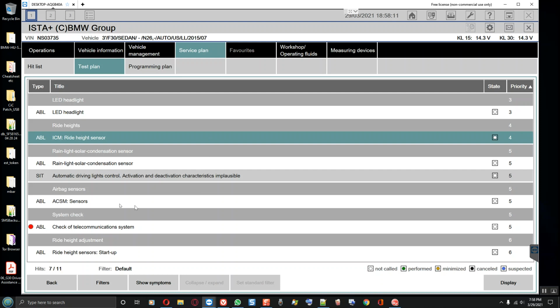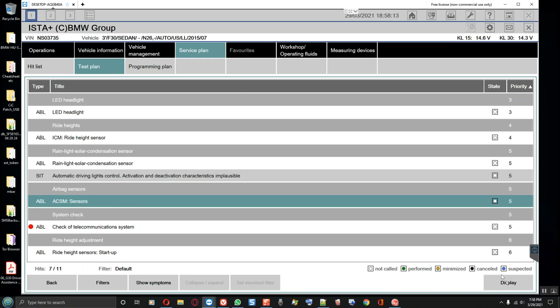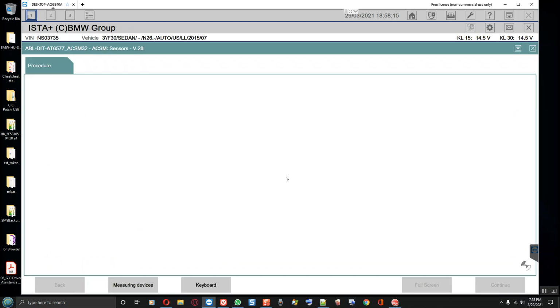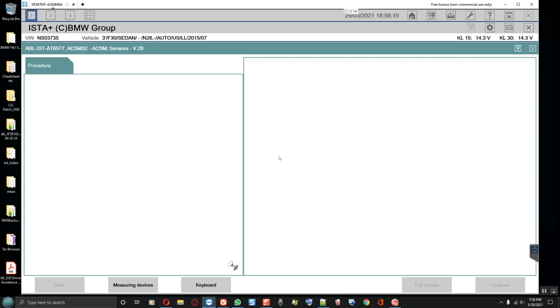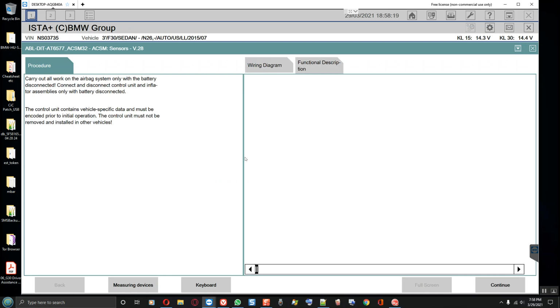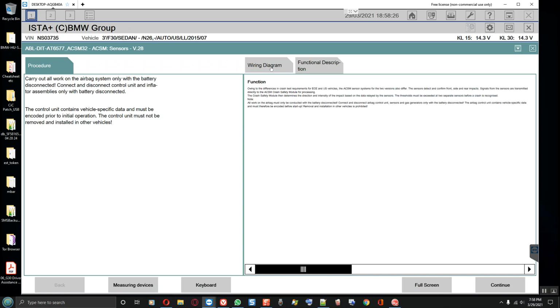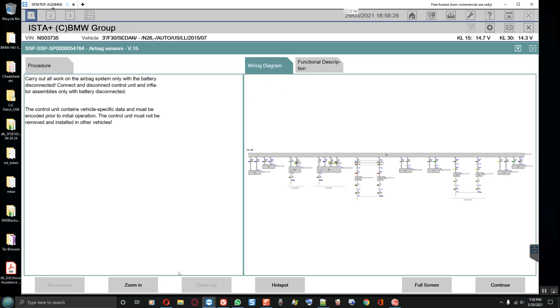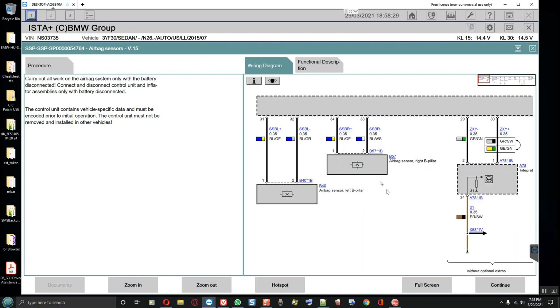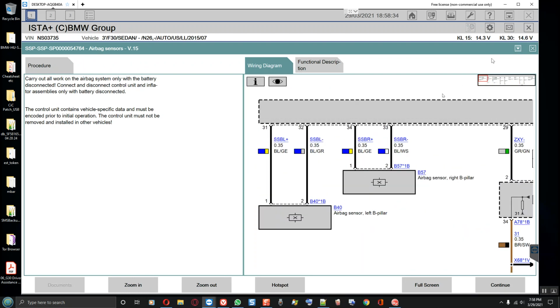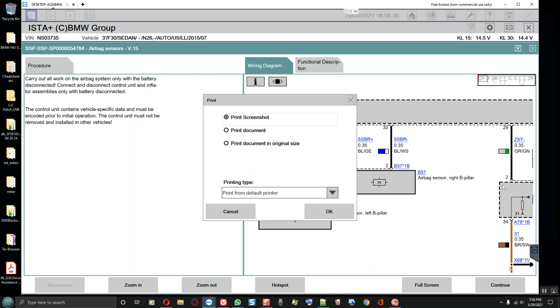So, right. Airbag sensor, click on that, I click on display here. Can you pull up that test plan? I'm going to print that diagram out, or print it to file, so I'll just go back through and double check everything again.